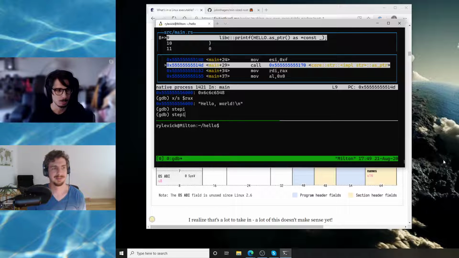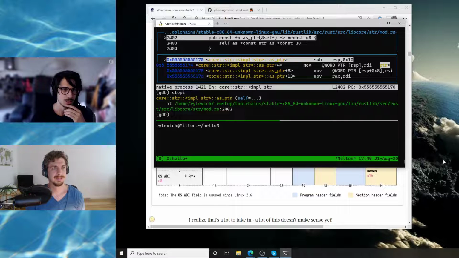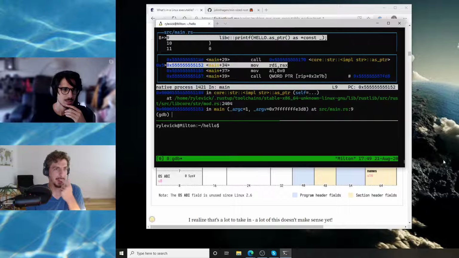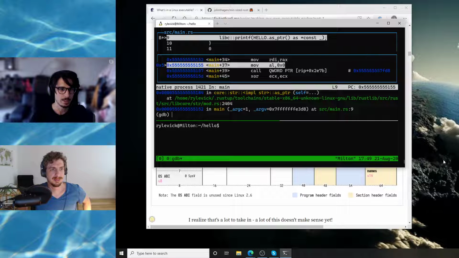Okay. It's actually doing a bunch of other stuff. So it's not actually calling printf. We're calling a pointer right now. Yeah, there we go. Okay, so this is the real one, I think. This is actually going to be printf, isn't it?